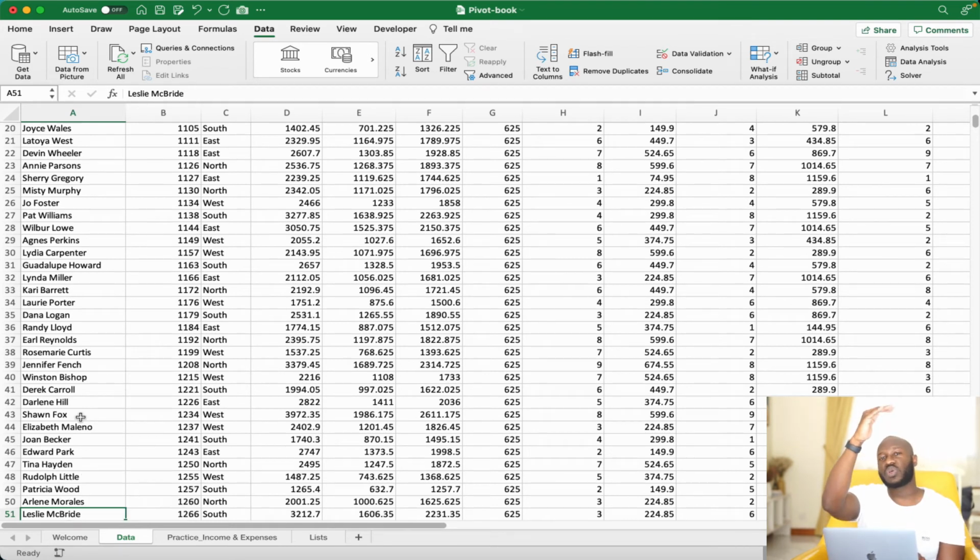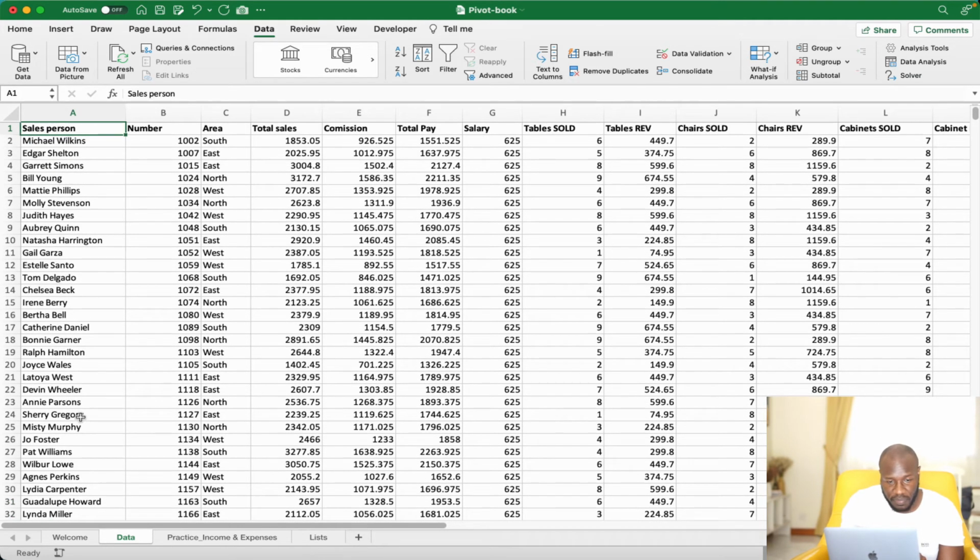Control down, what it will do, it will go until the next empty space, and if there's an empty space in between your data, it will stop there. If there isn't, it will go all the way to the end, which it does in this case. It goes all the way to 51.